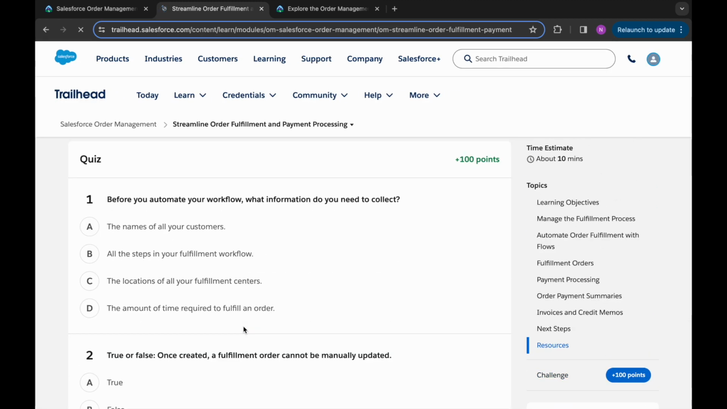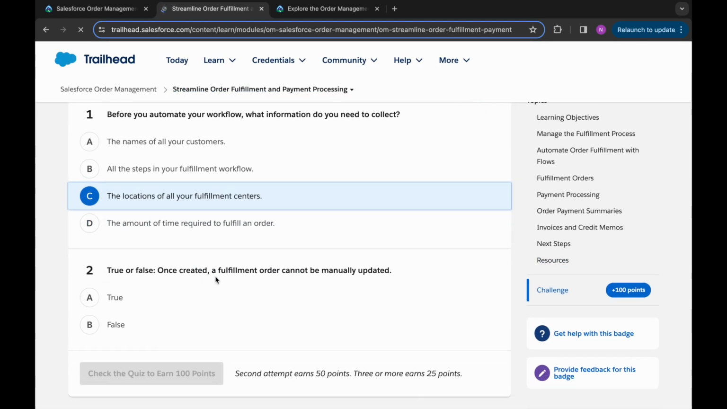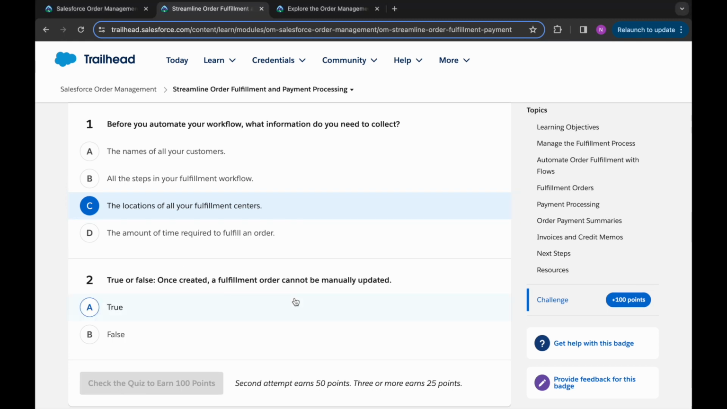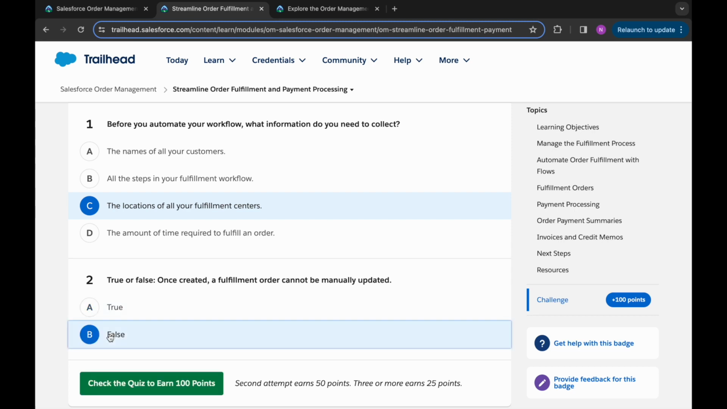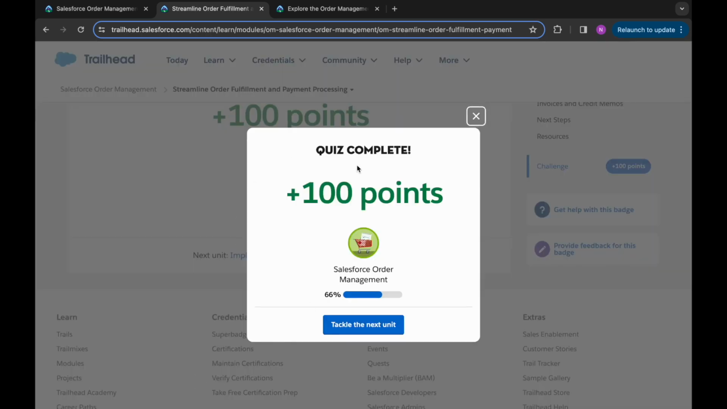First question is, before you automate your workflow, what information do you need to collect? The names of all your customers, all the steps in your fulfillment workflow, the locations of all your fulfillment centers, the amount of time. True or false, once created, a fulfillment order cannot be manually updated. Yes, once created, we can update our fulfillment order. So, false. And for the other one, I guess all the steps; the location will be coming in later. So let's check. It's done.